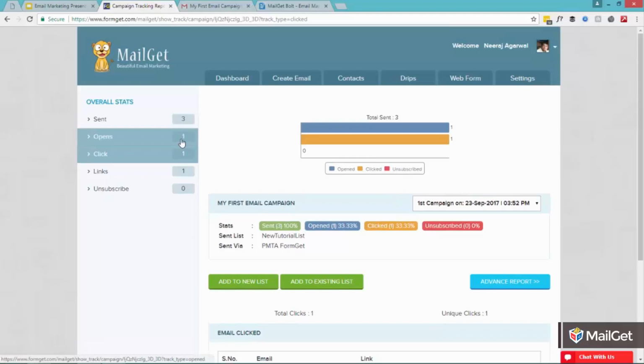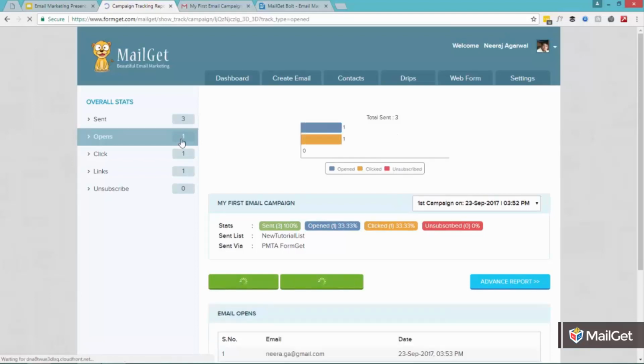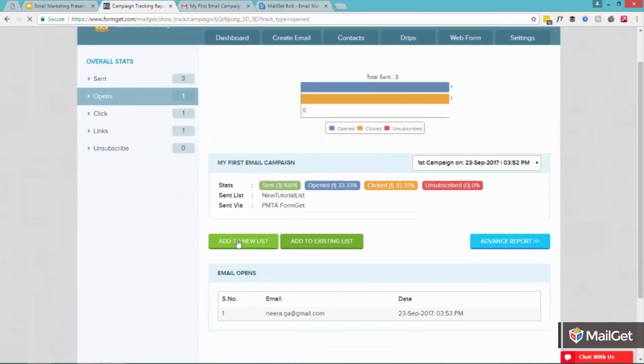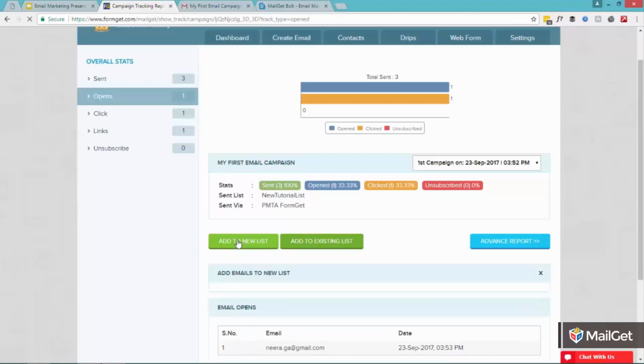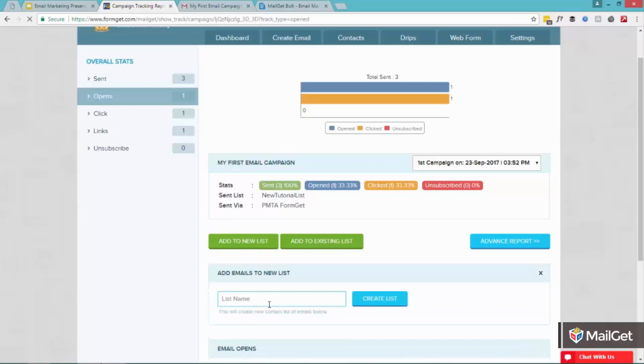Now, the amazing thing with MailGet is that once the email campaign is opened by any specific number of persons, you can store this entire list of persons who have opened this email and create a new list. Isn't it amazing? The benefit of creating a new list of all the opens is that when you are going to send your next campaign, if you want, you can exclude the people who have opened your emails and resend the campaign again at any point of time in future.